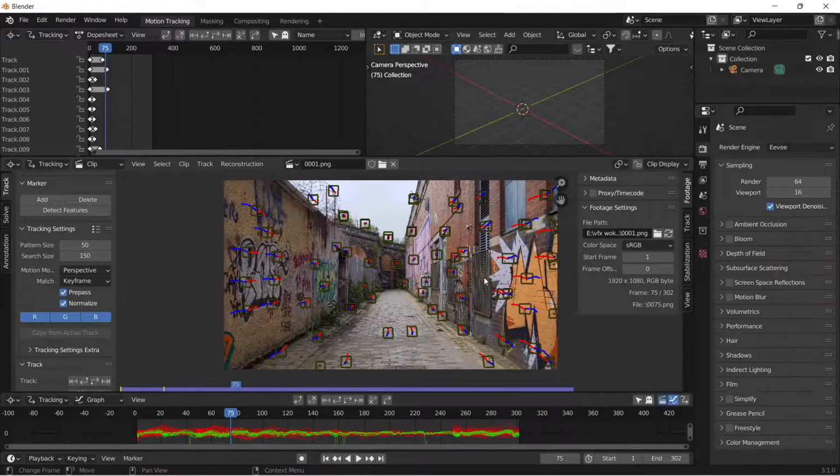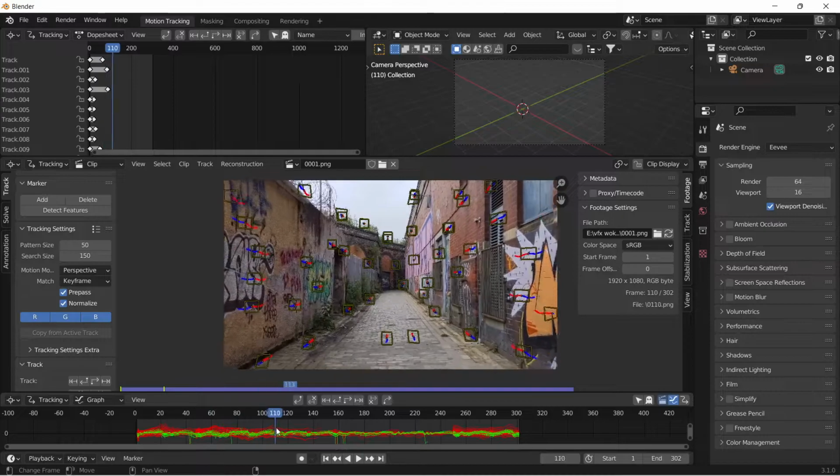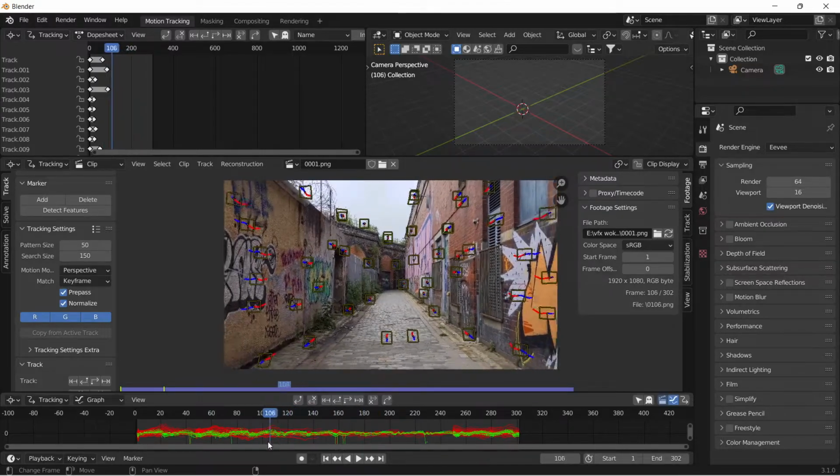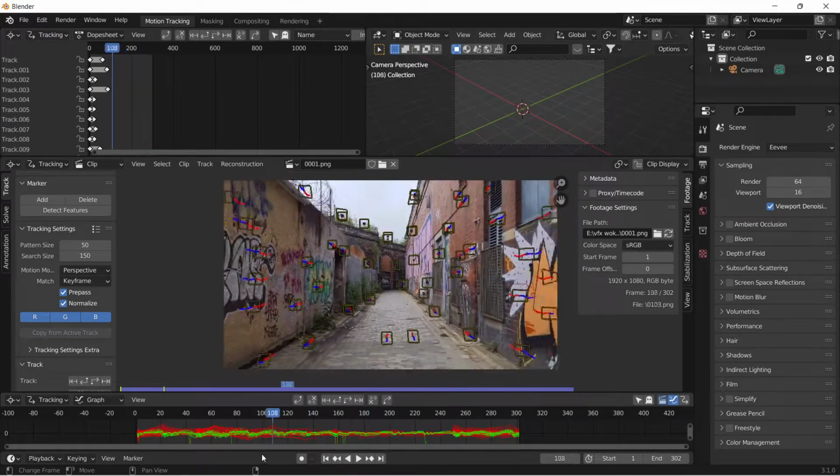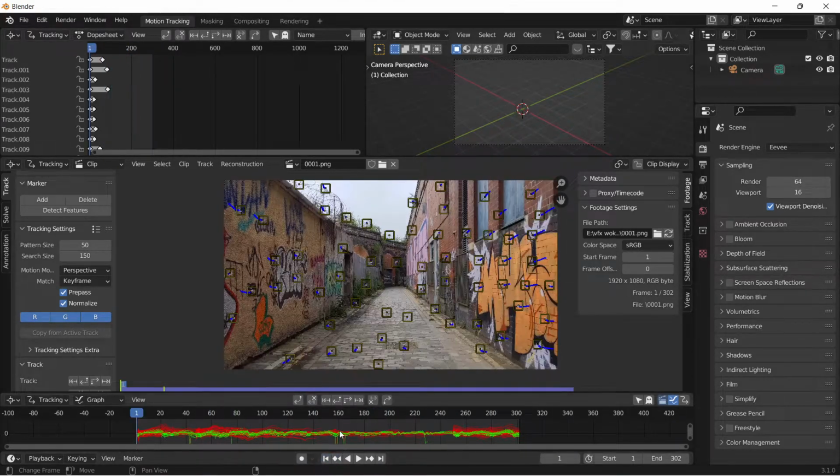And here I'm just going to clean this up manually, just so we can have a cleaner result. So now, as you can see, we have 8. We do have 8 trackers at all times, and this looks pretty solid to me. So what we're going to do now is we're going to try solving our camera.